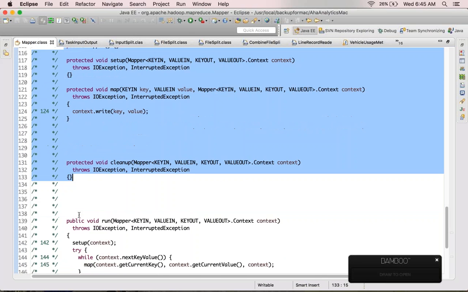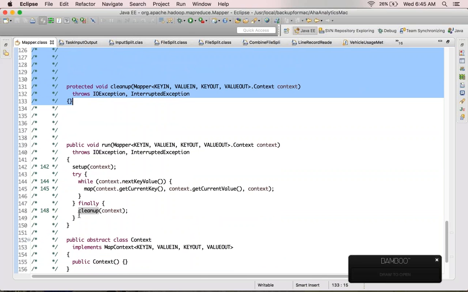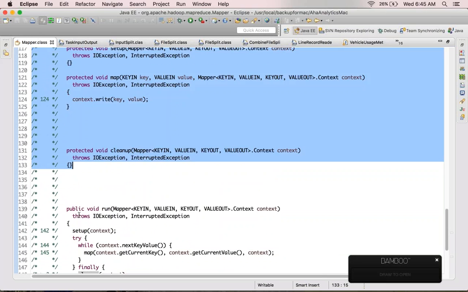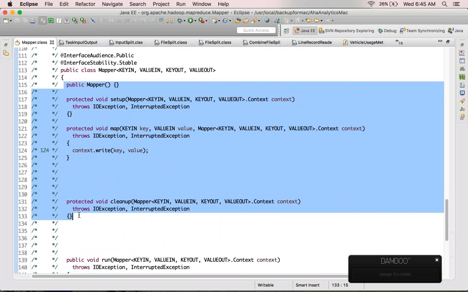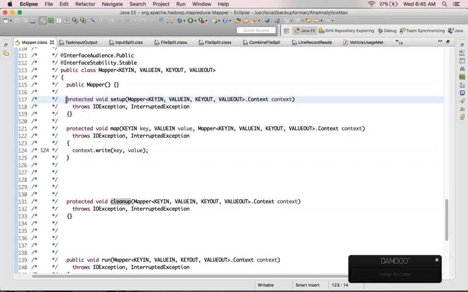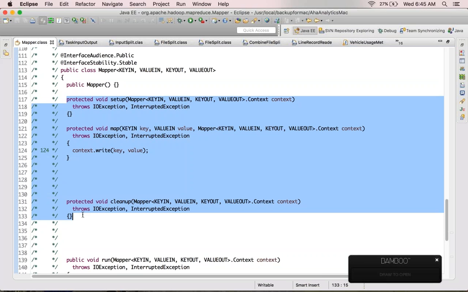These are the three main methods which your mapper class API gives you. You have to override them while you are writing your mapper function or mapper phase. These are the three important methods we have to override in our custom mapper class.